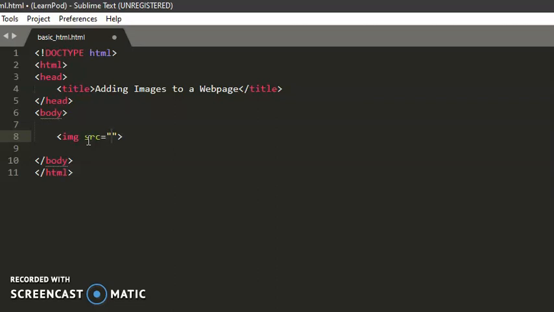The image tag has an attribute called the source, shortened to src. We could also specify the width. We could specify the height. There is the alt attribute as well, and then the title attribute. Now all this gives you complete control over how you want your image to be.